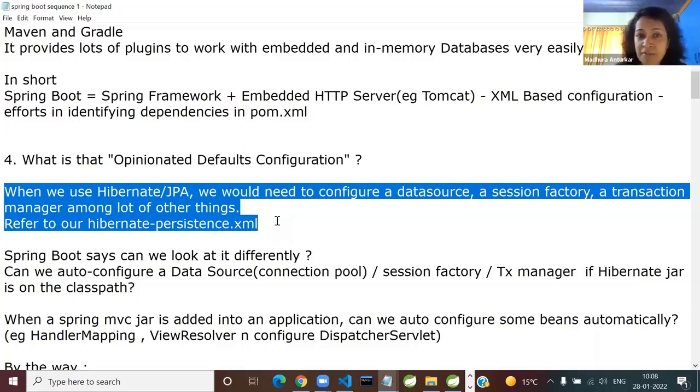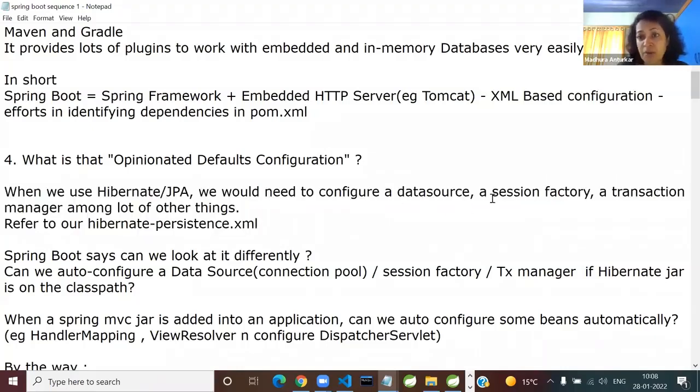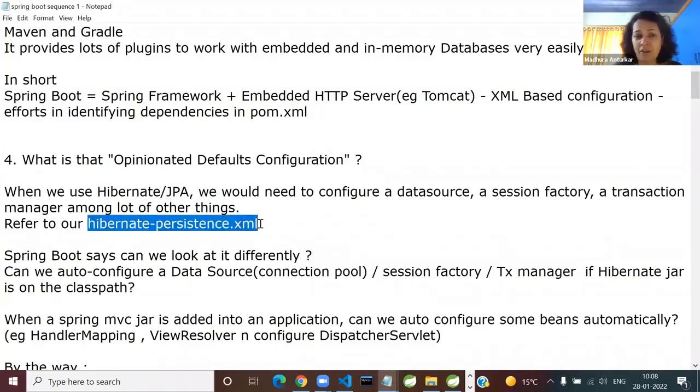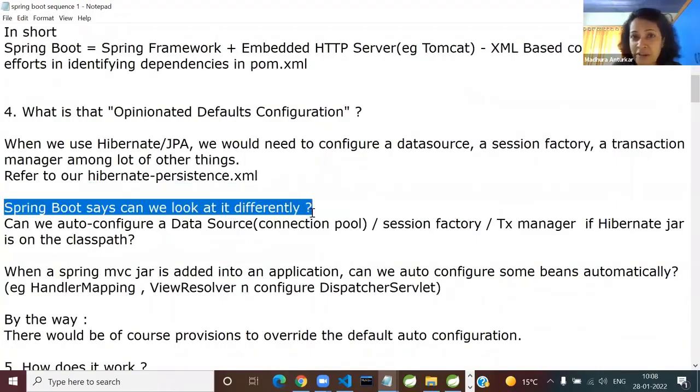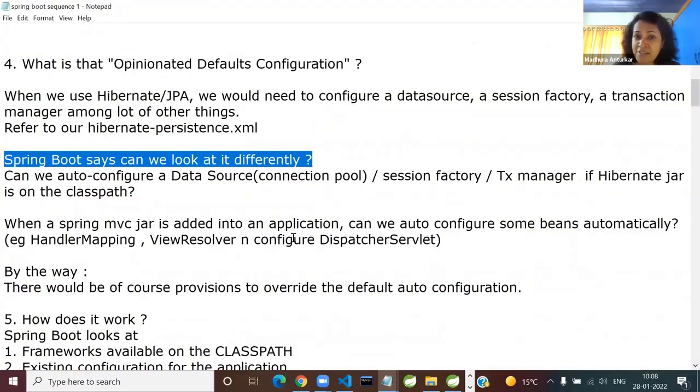Understood what I have written? Just yesterday, we were building our own application without Spring Boot, with Spring MVC and Hibernate. So we had to configure a data source connection pool, inject it into the session factory, add it into the transaction manager, among a lot of other things. You can refer to our Hibernate persistence XML and you'll recall. Spring Boot says, can we do it differently, out of the box? This is how I feel will make you understand and get you interested.